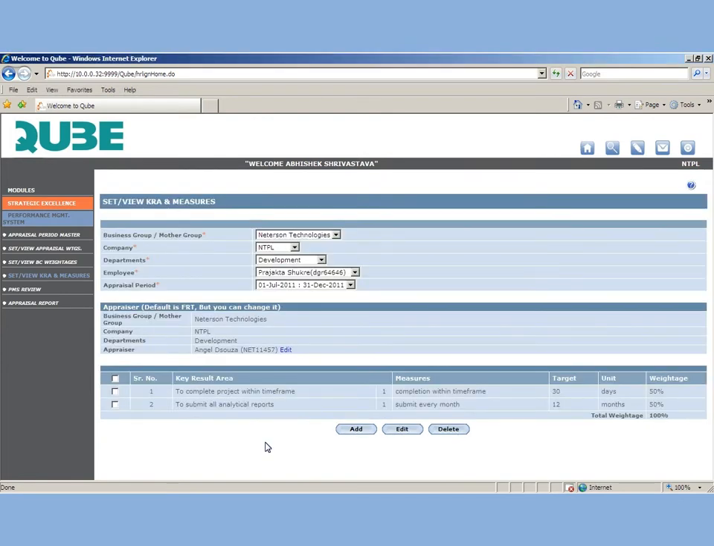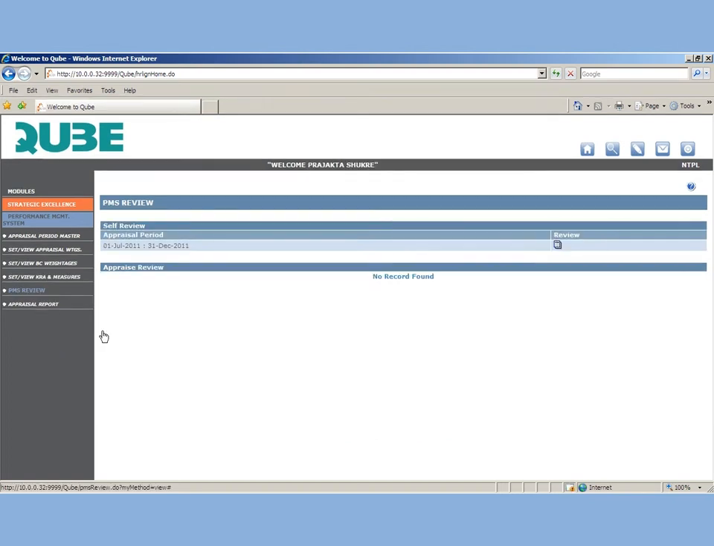Now we move on to the PMS review. Let's see how we can conduct a review. Every manager will have two grids on the PMS review menu page. The first grid is for the self-review purpose and the lower grid is for the appraisees for whom he or she is the appraiser.